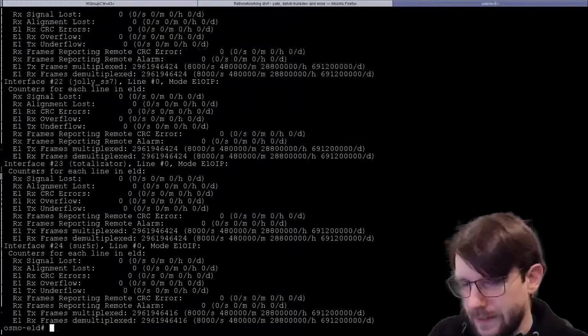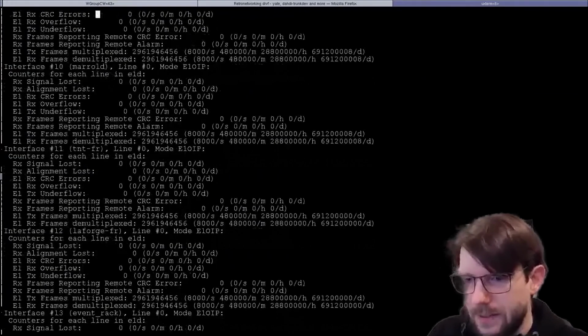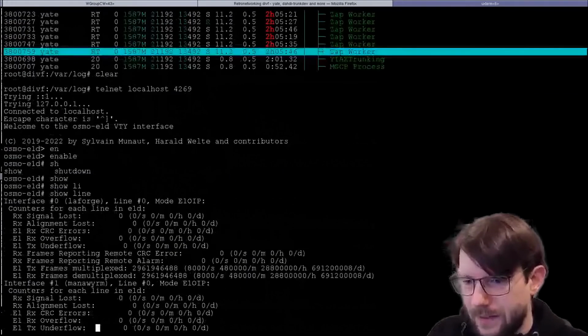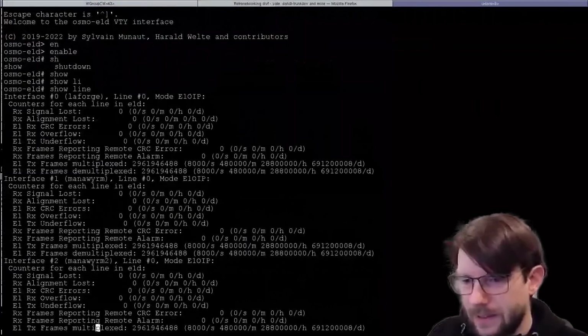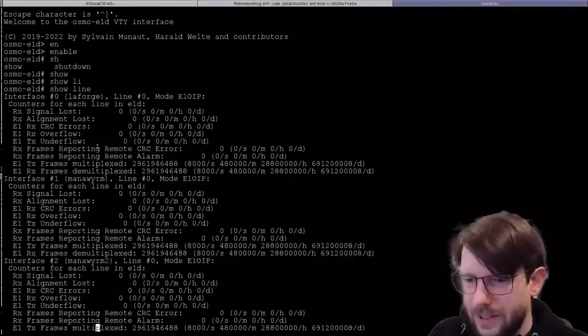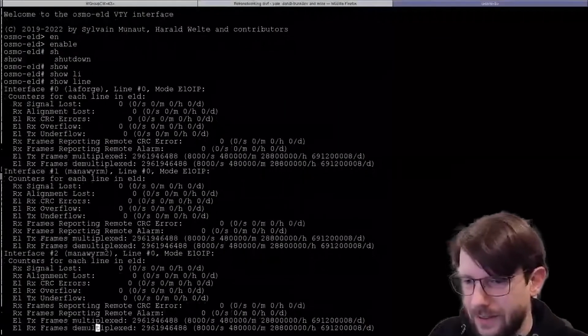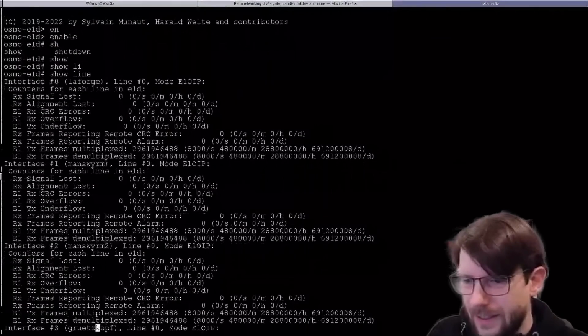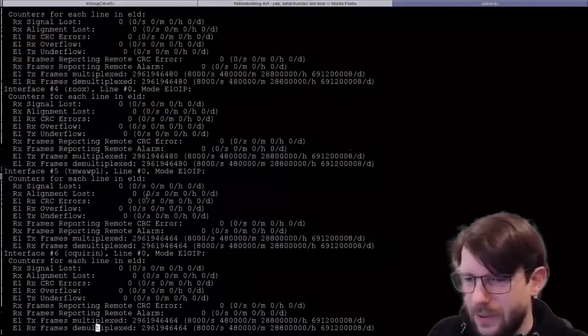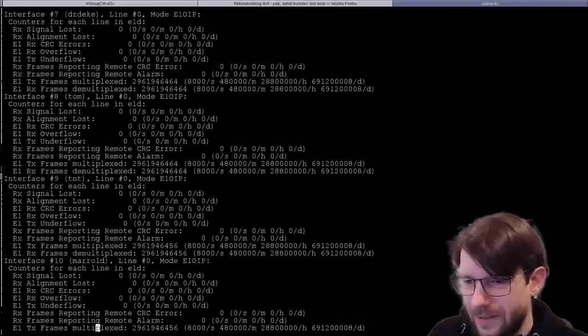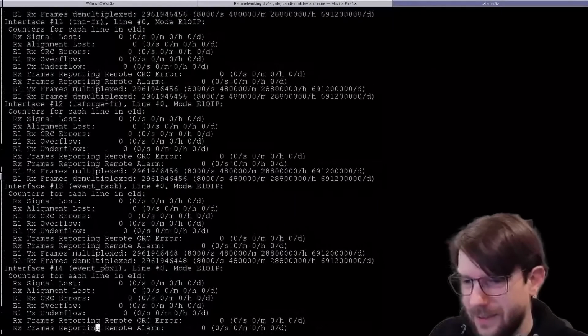What's basically happening. Let me just scroll up a bit. So we see the beginning here. Yeah, so we see also counters related to each line, how many signal loss events, CRC errors, whatnot. Since those are mostly virtual lines, these counters shouldn't really increment like the error counters there, because it's all virtual.